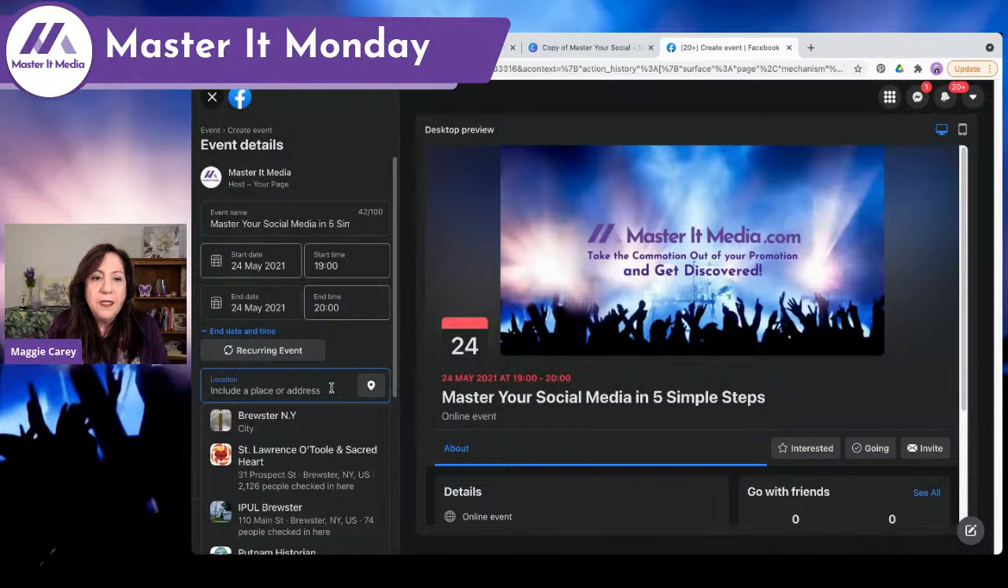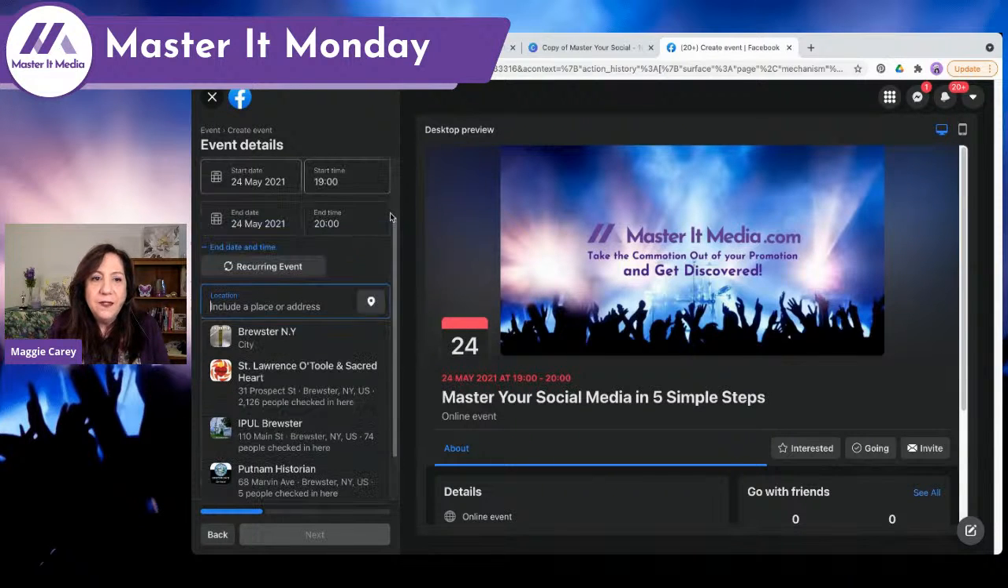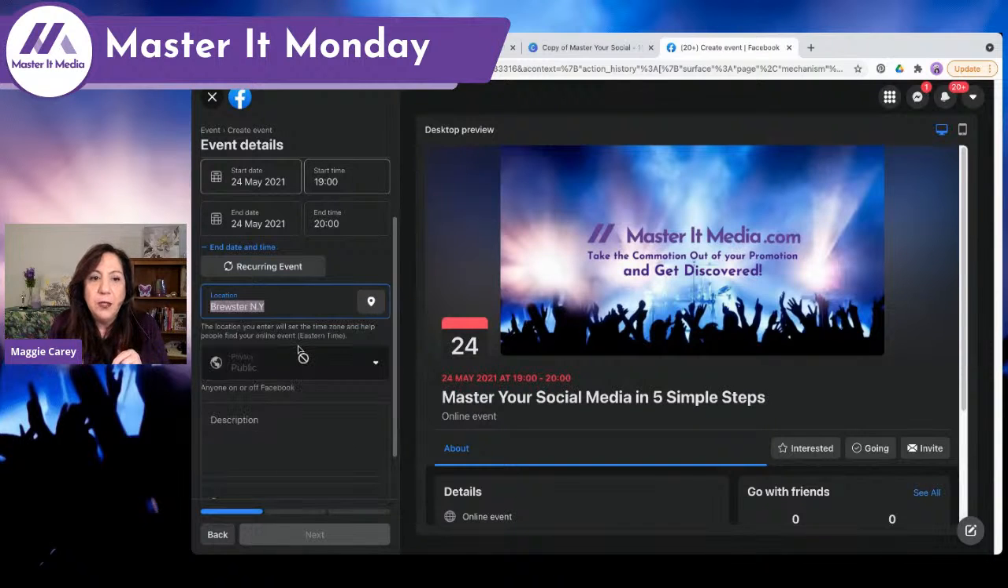Now, the location is where you can put in the address. This isn't going to have a physical address. I can leave that blank, but if I want to leverage local, I can put in my town. The location you enter will set the time zone and help people find your time in Eastern time.